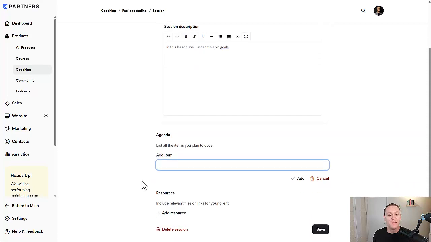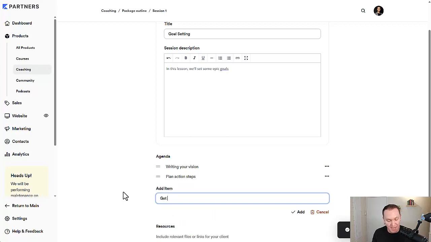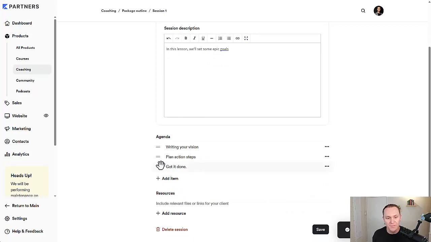An agenda lists all the items you plan to cover. So these are kind of like bullet points. You could say writing your vision, then we'll add a new item, plan action steps, add a new item, and we'll say, get it done, period. Cool. Add new item. And you can move these around as you please, but this is going to work as like a quote unquote checklist. And I'll show you in just a sec what that looks like.